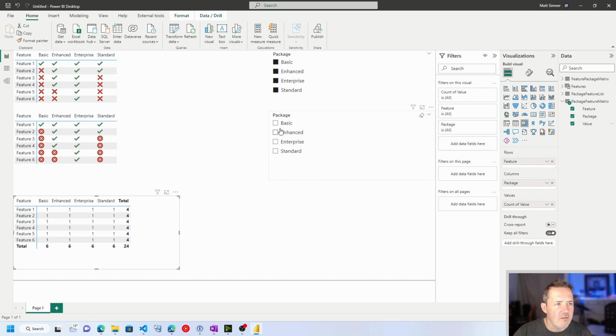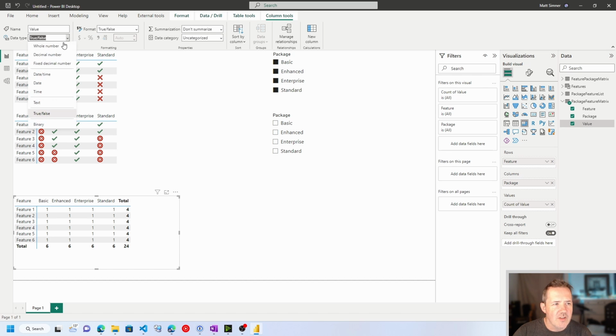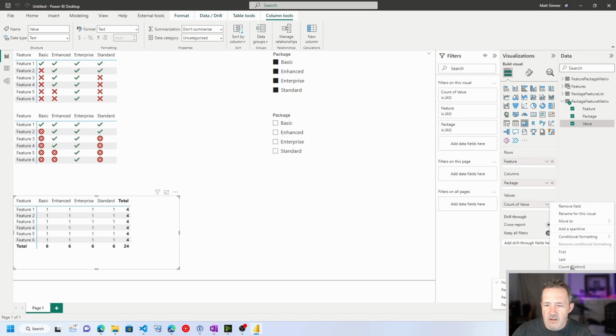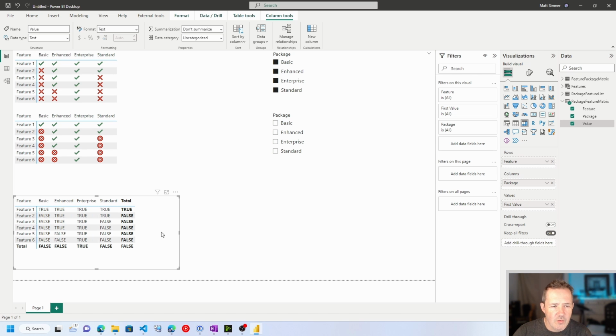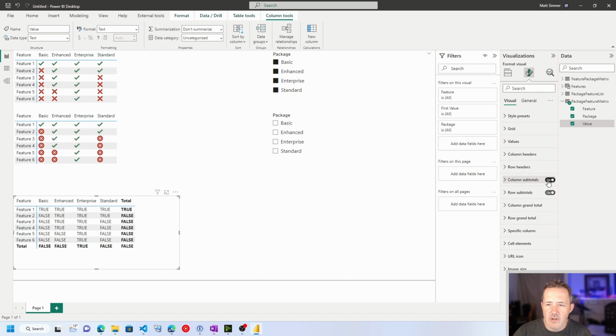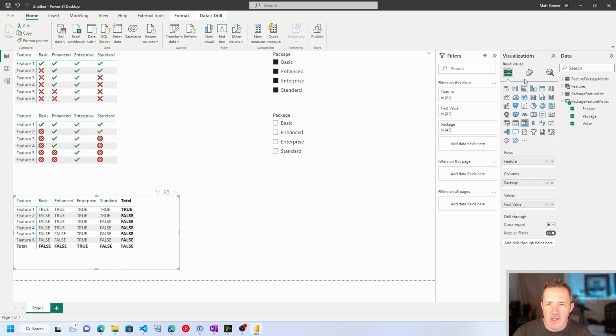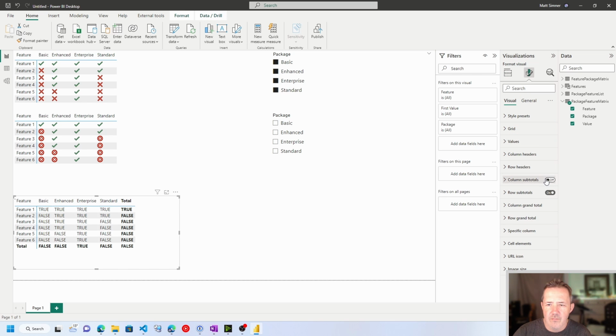Oh, same again. Right, let's go over here. Value, true and false. Let's change that to text. Alrighty, all good. And so now we say first value gives us a true and a false. Let's go to column headers and get rid of those. A little bit glitchy here. There we go.